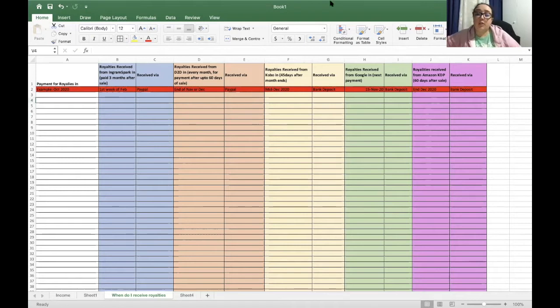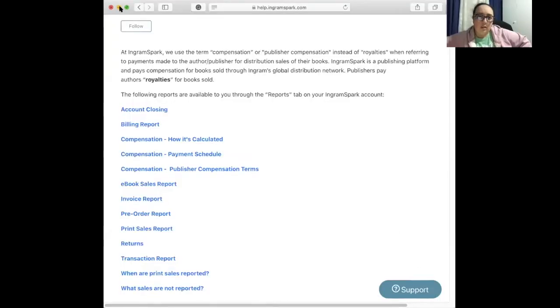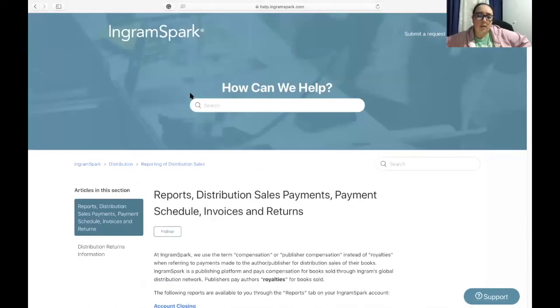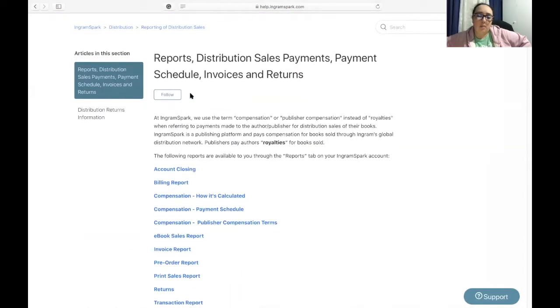And actually, I'll show you. I'll stop sharing my screen, and I'll open up Safari and type in IngramSpark payment schedule, just so you can see it. Right now I'm going to share my screen so you can actually see the Safari page. Okay, so I just typed in IngramSpark payment schedule.